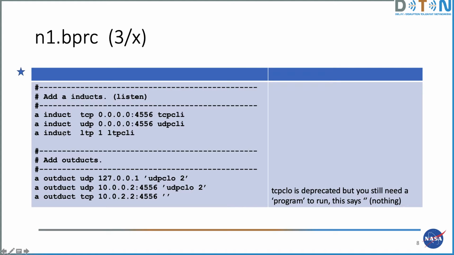And there's also an induct here for LTP. Here it says this is LTP, and stuff that is headed for LTP engine number 1, give to the LTP CLI. Later we'll talk about the LTP-RC file, and that's the thing that's going to have the other bit of configuration that binds LTP engine number 1 to a UDP interface and port 1113 on that interface.